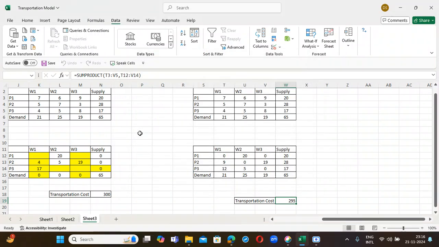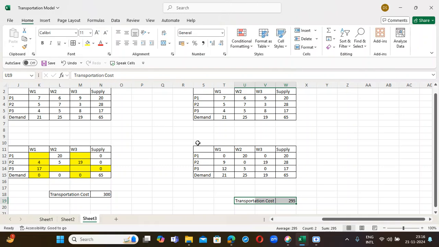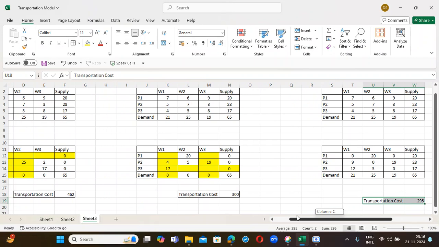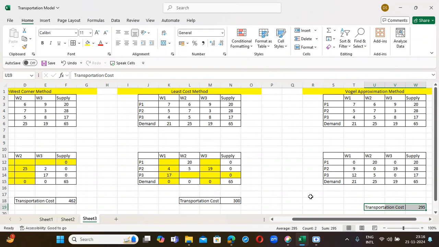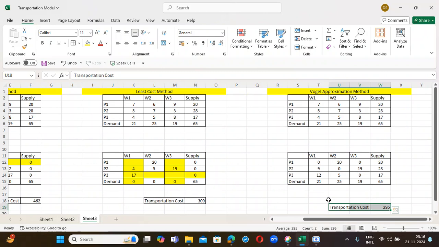You'll find the answer, that is 295, and you just see that 295 is the smallest one compared to the northwest corner method and the least cost method. In this way, through Excel and the use of Solver, you can solve transportation models in very few seconds. And do practice, and in this way you can learn the simplex method, transportation methods, and all types of linear programming models in the easiest manner.